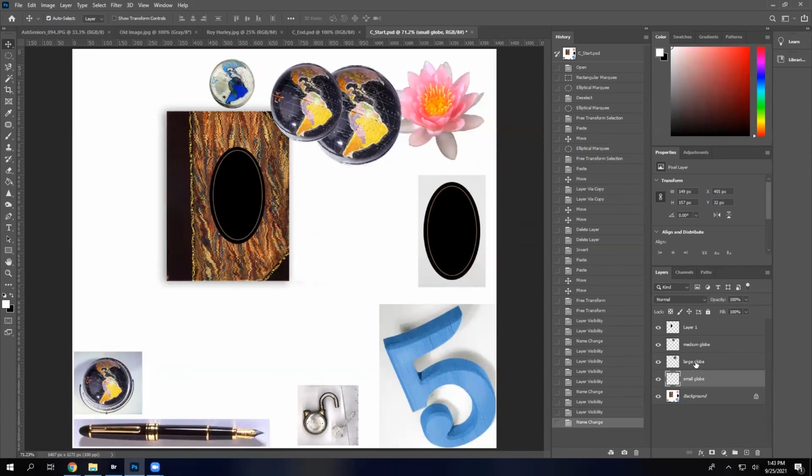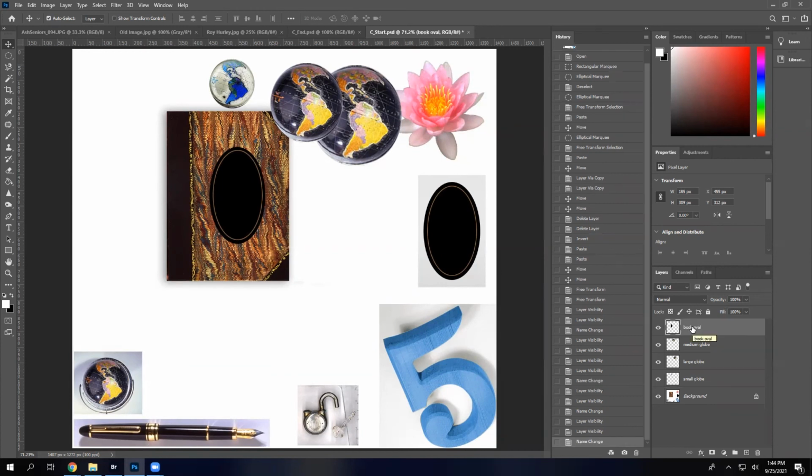Now we know which layer belongs to which globe, which will be easier if you start doing fancier things and edits and whatnot. And that way you're not wasting time trying to figure out what's what. Okay, now another thing that you can do, depending on the complexity of the project, you don't have to do this, but you can.